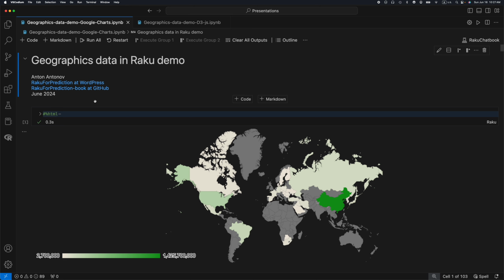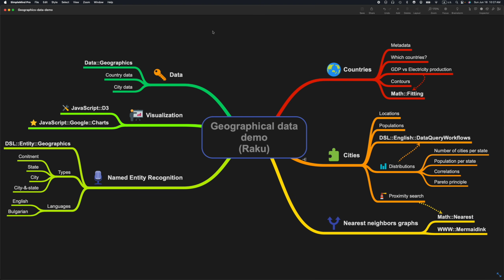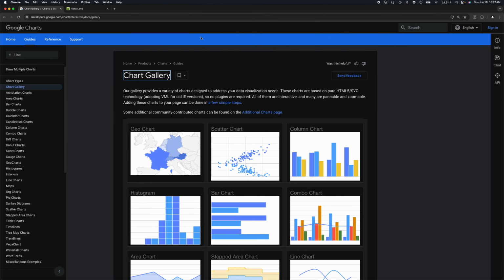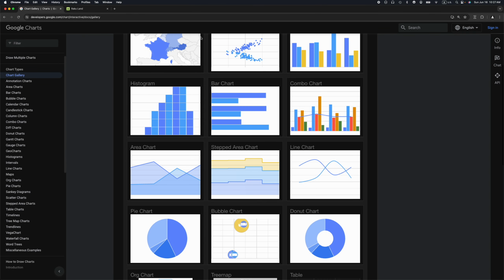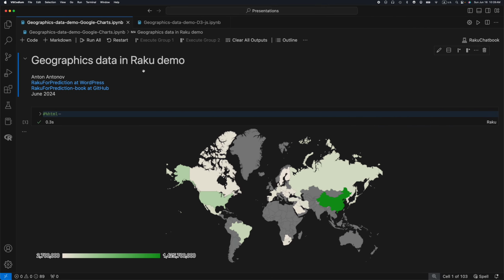Before going further, I would like to mention that there are three panels I'm going to be using for this presentation. The leftmost panel is with a mind map, which is going to get us oriented where we are at, and I'm going to use it to summarize the presentation. In the middle is the presentation itself, and the rightmost panel is a browser with which I'm going to show some relevant data.